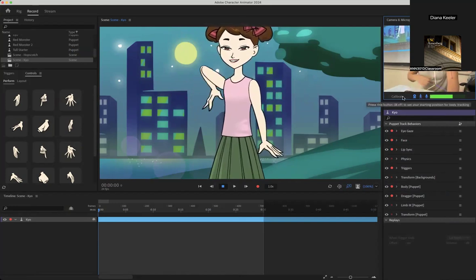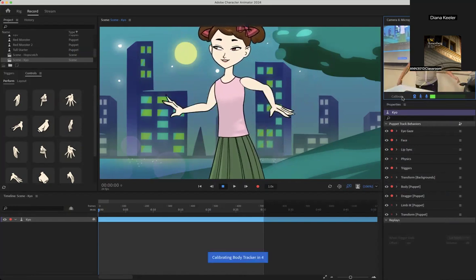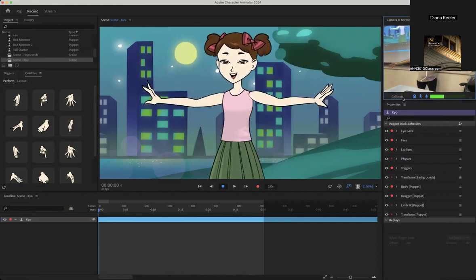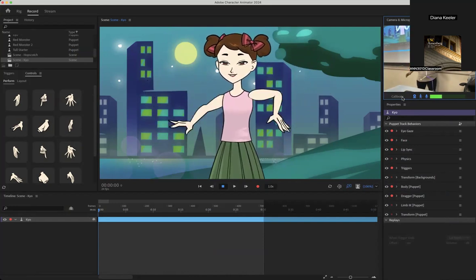On this one, it will give you a countdown because it knows that you have to step away from the computer a little bit. So we're going to do calibrate, and it will give you a countdown. You want to stand with your arms apart. And now we can see that we are tracking pretty well.